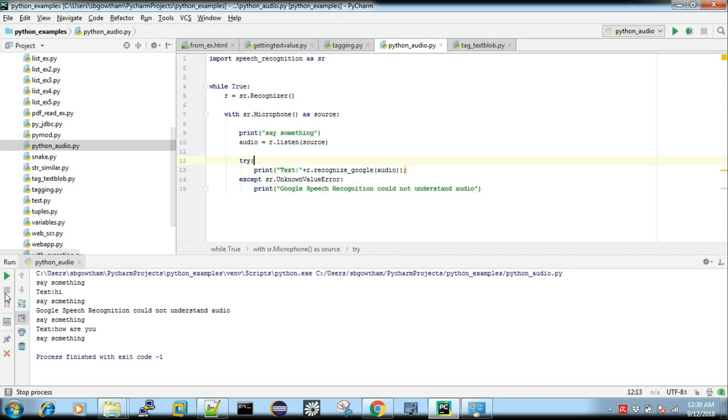When I said hello, maybe the mic was too distant from my mouth, and that's the reason Google couldn't understand it. So it just threw the message instead of terminating the code. Then I said how are you, which was recognized by Google. I have written this in the while loop, which is why it asks continuously. Otherwise, in the first iteration itself the code would terminate.